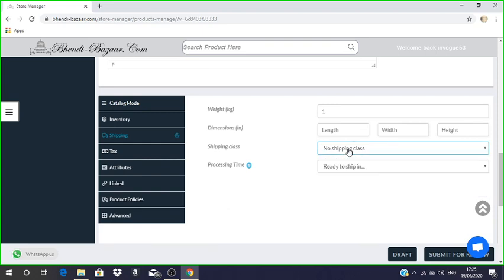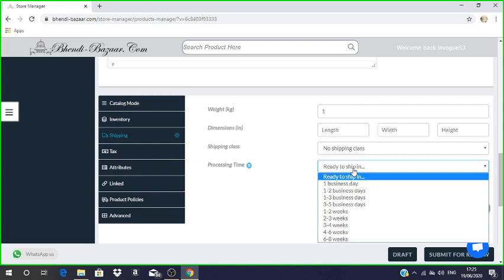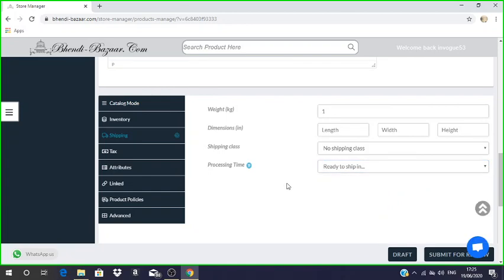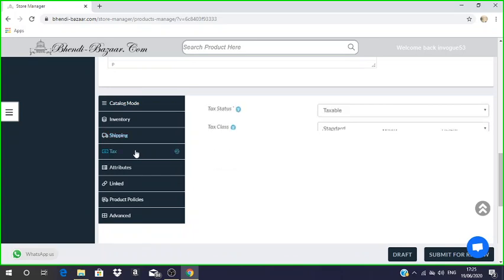Shipping class, you need not select anything. You need to select the processing time, because whatever time you select here for this particular product is what will show to the customer. So right now I'm keeping it as ready to ship in. Tax status, let's always keep it taxable and always keep it standard.